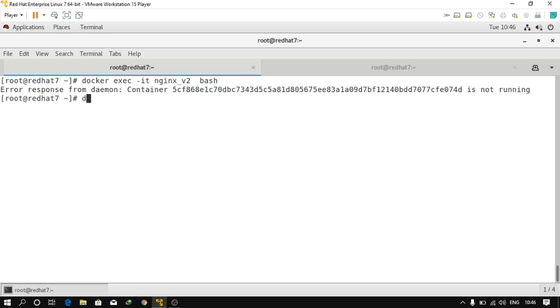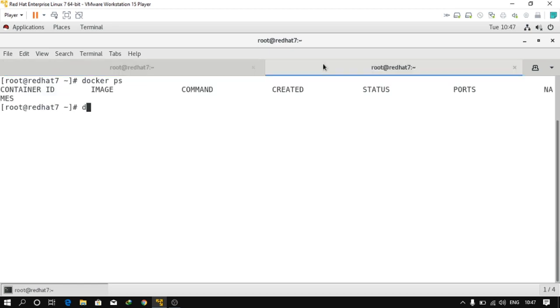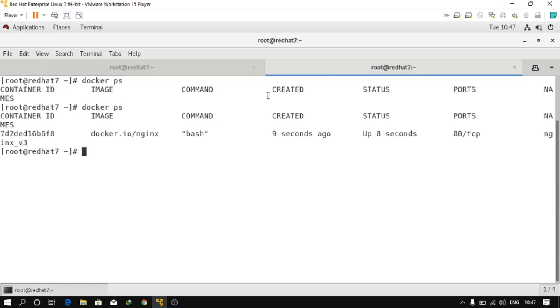Because whenever I try to run a container by -itd and name, suppose nginx_v3, we have to specify what command you have to run in that. So suppose if I run the bash command and remove the d, you can see you can directly go inside that. So now I'm directly in a container. If you want to check, then docker ps is the command, and that is nginx_v3 that is running now.